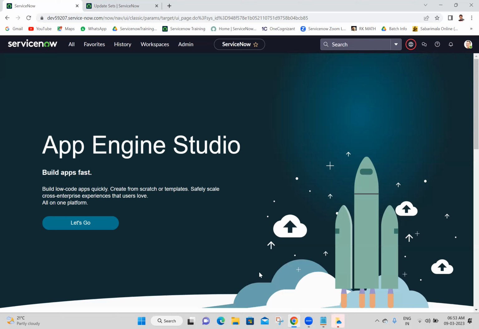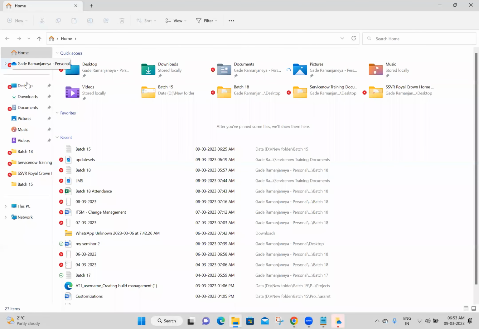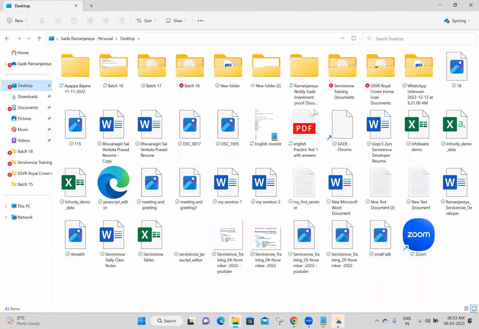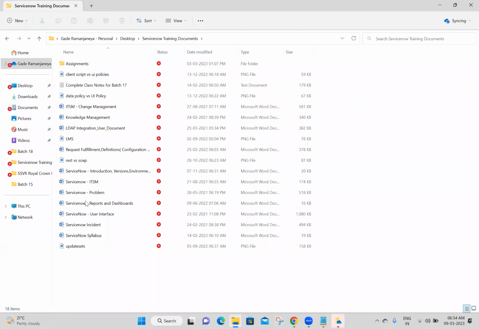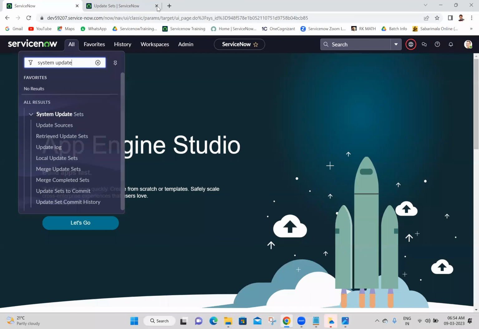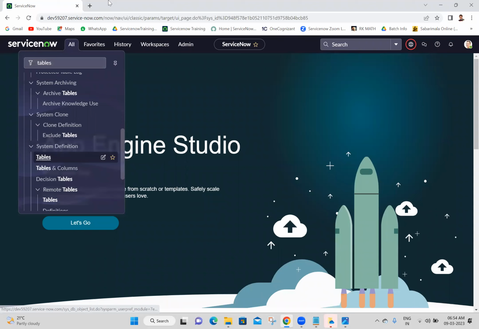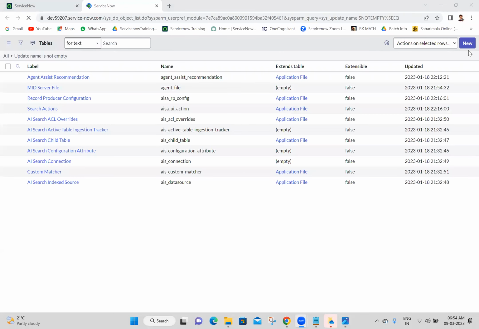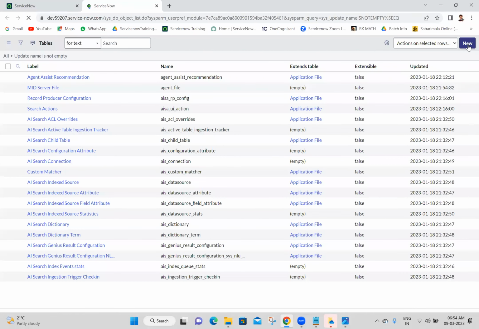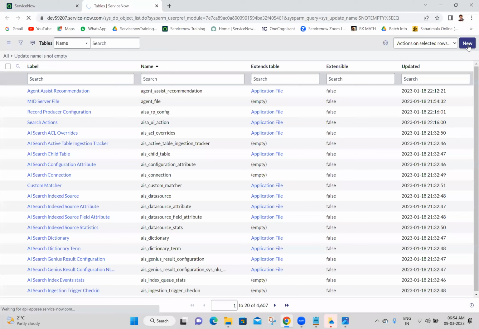Now you can see I will do some work here. Yesterday I gave some homework for you, right? So maybe I will create that homework within this update set. LMS, I have opened this one. I will create one table. I'm going to tables here, under system definition, tables. I'm creating a new table. My table name is Leave Management System. Okay, my table name is Leave Management System.